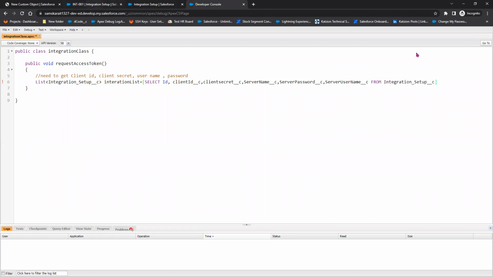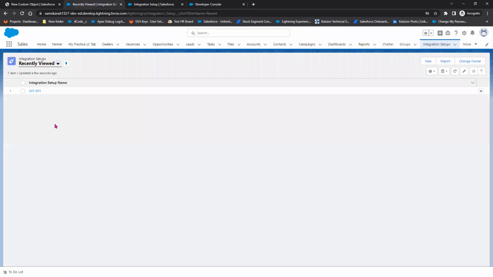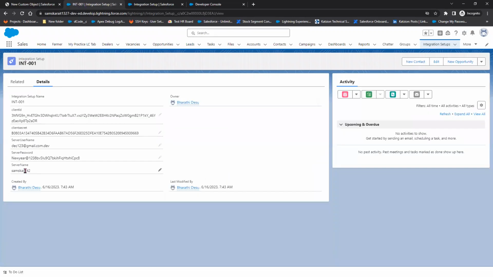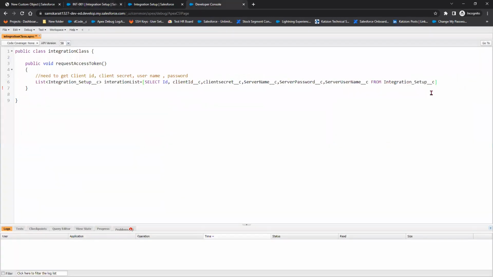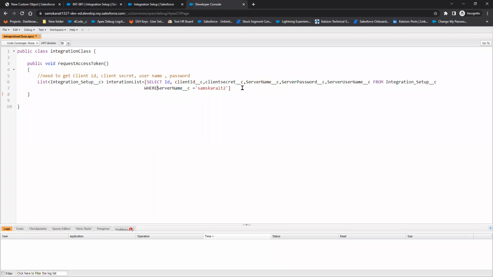Now, sometimes it is possible that in the integration, I might be having multiple records. So the one way is I can provide the where condition. So what I do here, I can select here where, whatever the server name is there, server name equal to Samskar IT2. Right, so now I'm going to get the list of it. I'm going to get the list of the records.